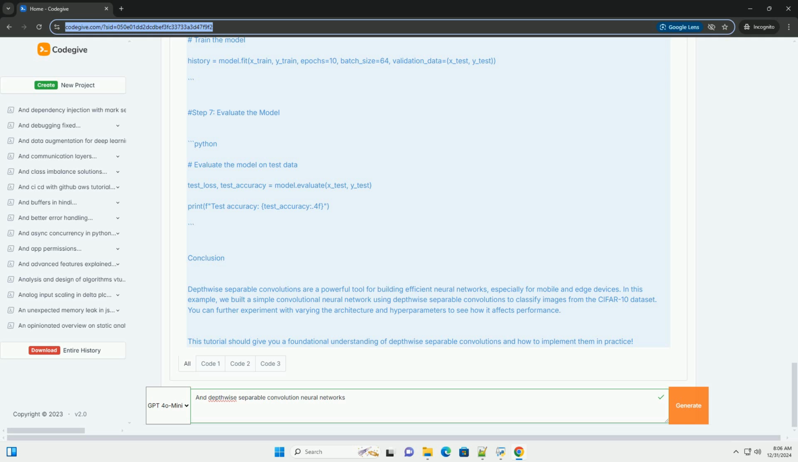Step 5, compile the model. Python. model.compile, optimizer equals adam, loss equals categorical_crossentropy, metrics equals accuracy. Step 6, train the model. Python. Train the model. history equals model.fit, x_train, y_train, epochs equals 10, batch_size equals 64, validation_data equals x_test, y_test.